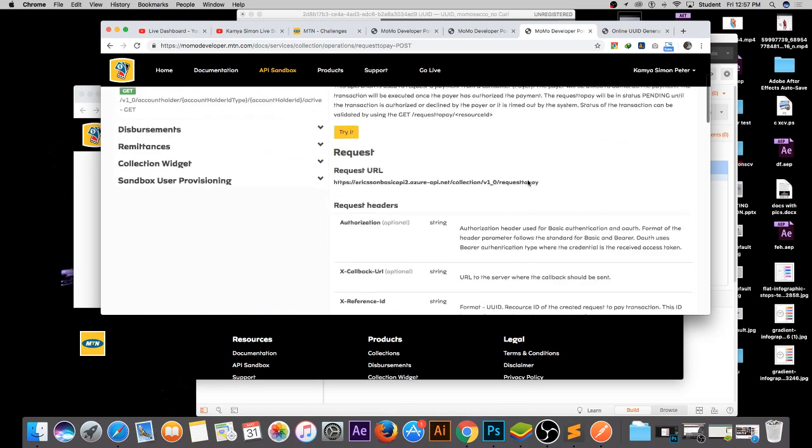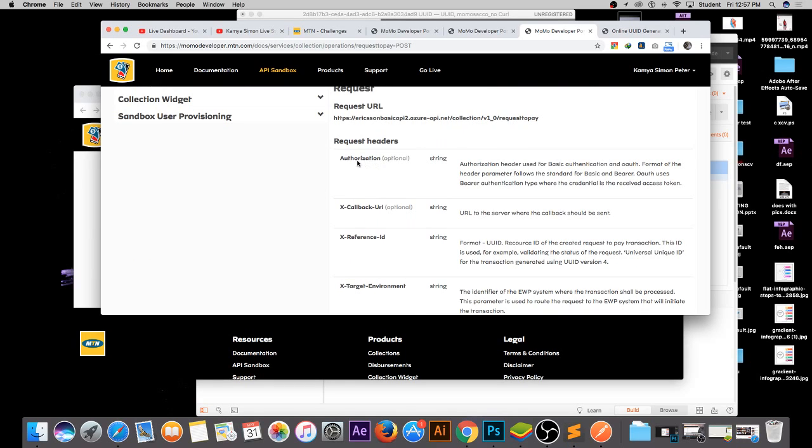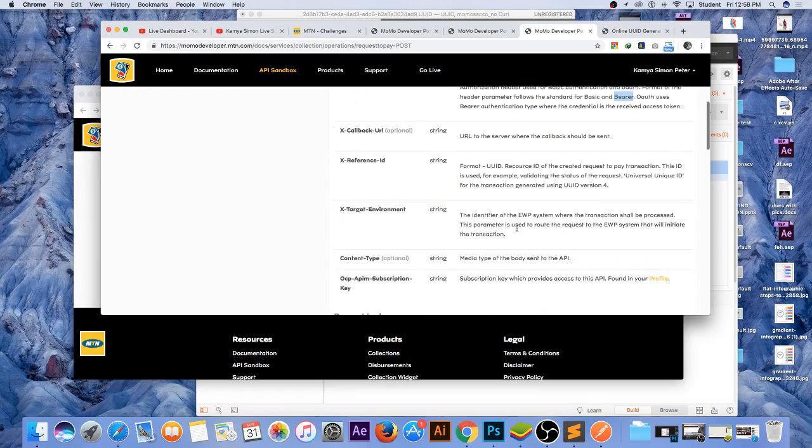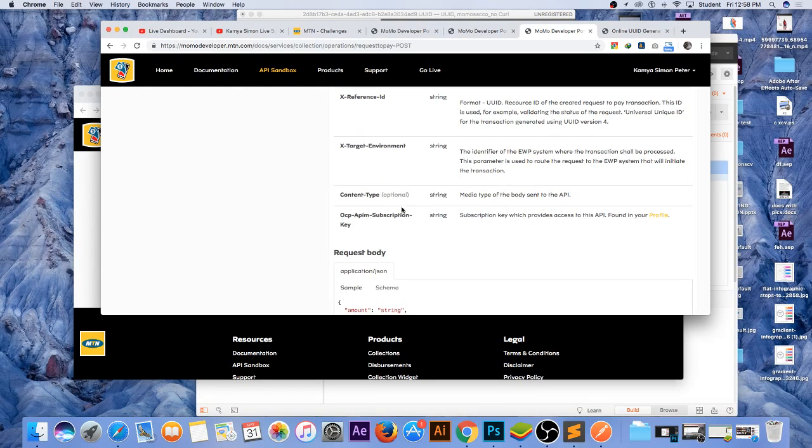So here you read through, and the first thing they need is an authorization. They're saying the authorization here is for basic authentication. Format of this should be, is it bearer? Okay, so the word bearer should be put before, and then you put the API key. And then the callback URL, the X reference ID, this one can now change. And then the target environment is the sandbox, and then the content type, that can be JSON.